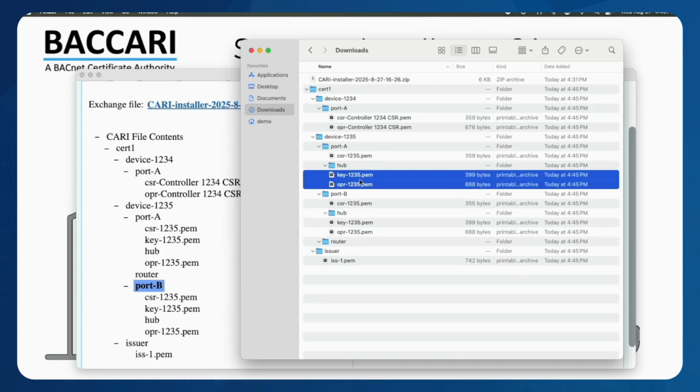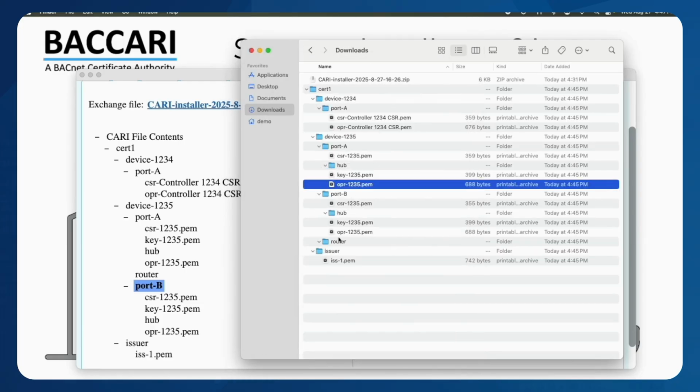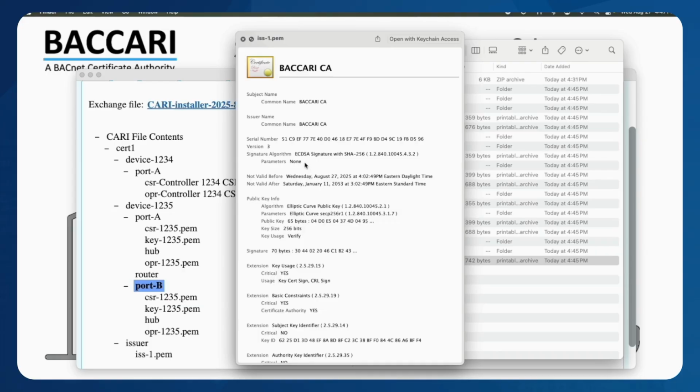Now, there's one final piece of this puzzle, and that is that in order for devices to trust other devices, this device, for example, says it's device 1235 and it's signed by BACCARI CA. Well, who's BACCARI CA? For a device to know this and check this signature out, it needs the certificate that matches BACCARI CA. And that's what is down here at the bottom. This is the issuer certificate that was put in here by the BACCARI tool. And if you look at that, you notice that this is self-signed. This is the BACCARI CA and is signed by BACCARI.